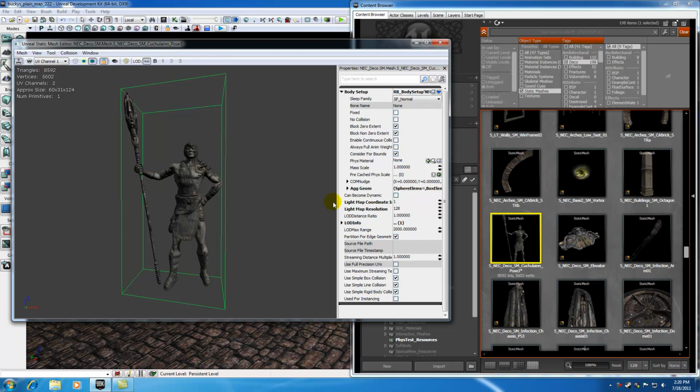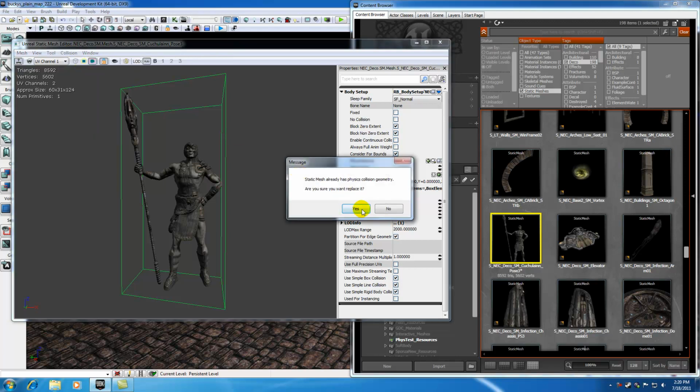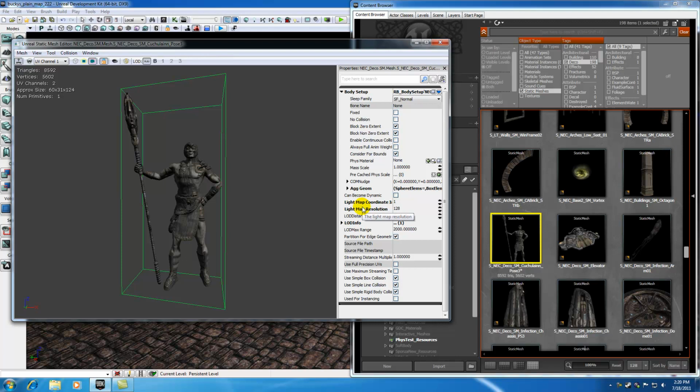If you have a mesh that doesn't even have collision, that's how you would add it, just going up to this collision drop box down here, choosing a collision and hitting yes. That's all we really need to do, but another thing we might want to do is change the mass scale.